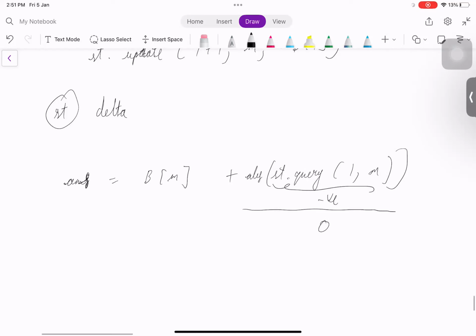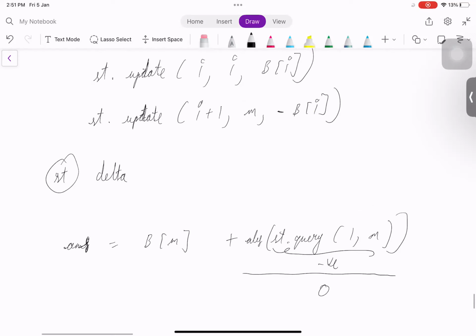So this way we can just query from the segment tree to get the minimum delta. And if it's negative, we can add it. This will be my answer for the fixed I. If my initial B array is this, then this will be my answer.